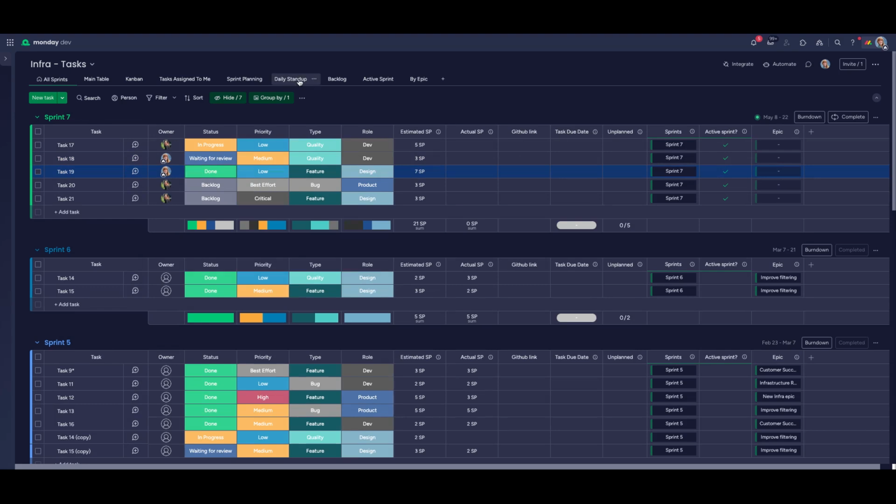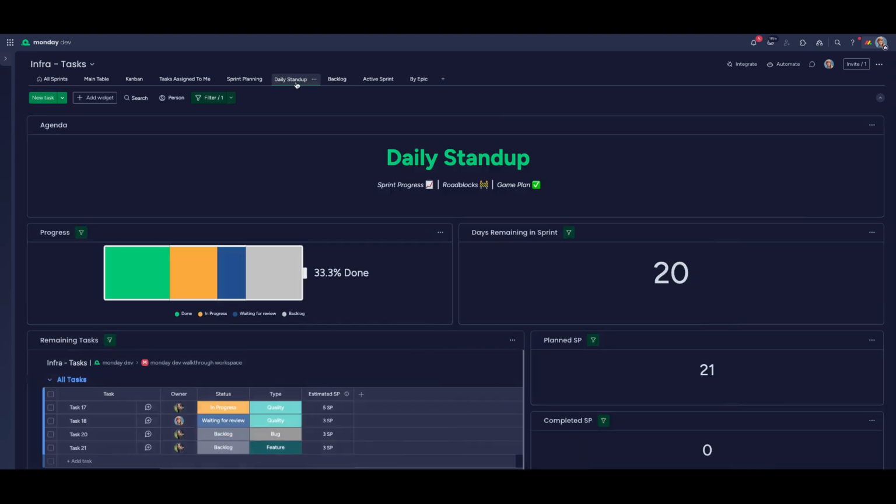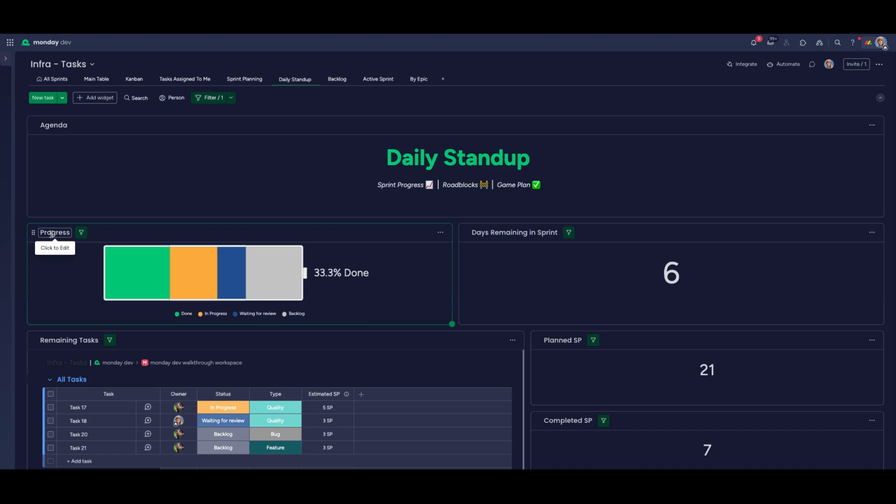But we want to have kind of a more focused view to really facilitate a productive daily stand up. So I'm going to go ahead and go over to our daily stand up dashboard view here. In this view, we're able to see the overall progress of the current sprint. So we can see that 33.3% of the tasks are done. We can also see if anything is waiting for review.